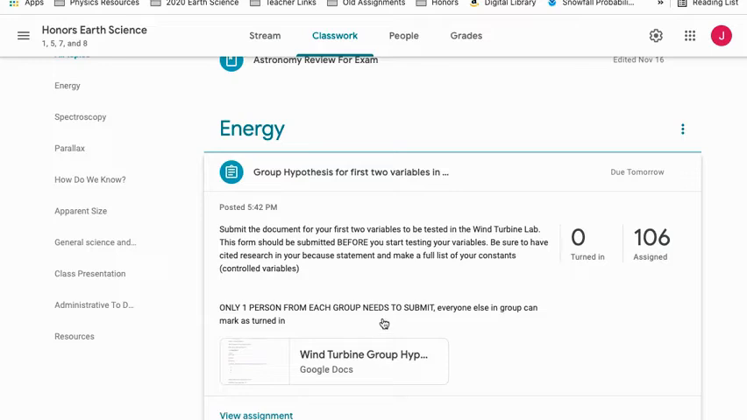And so you need to submit on here. Please only have one person in the group submit this document, and then the other people in the group can just mark as done. I do need to go through and see what your hypothesis looks like, because this is the hypothesis that will go into your lab report. So you're actually starting your lab report right now as you do the hypothesis.